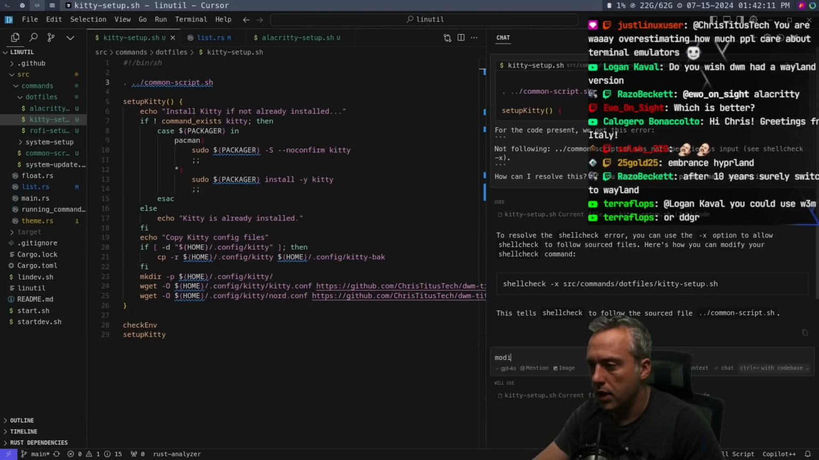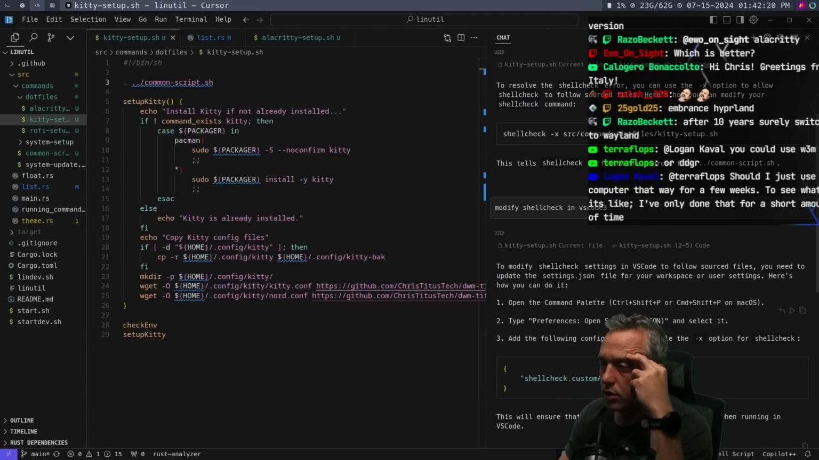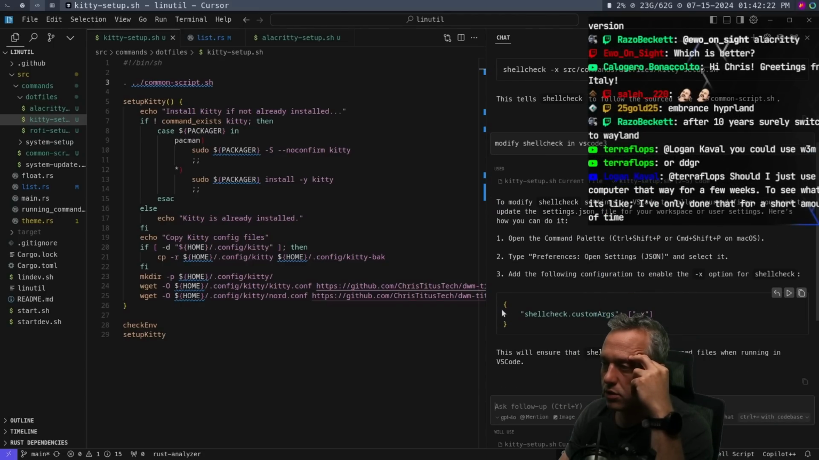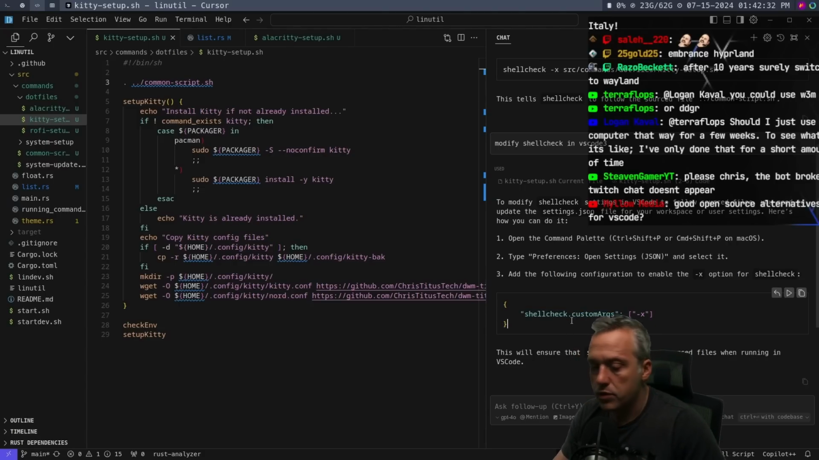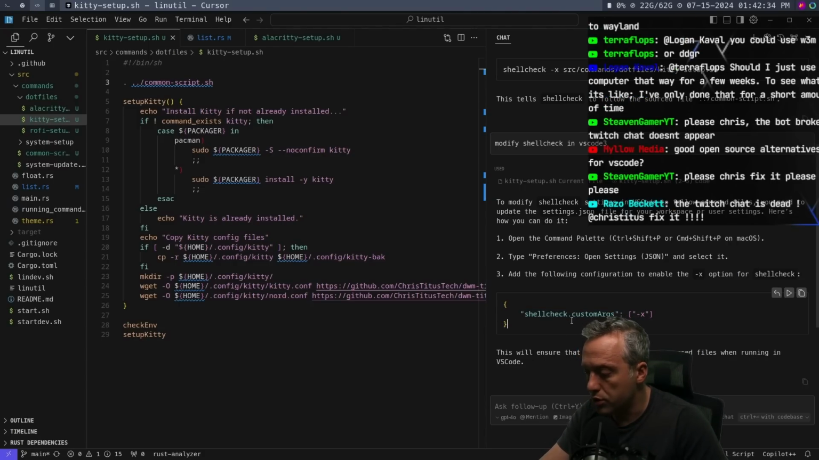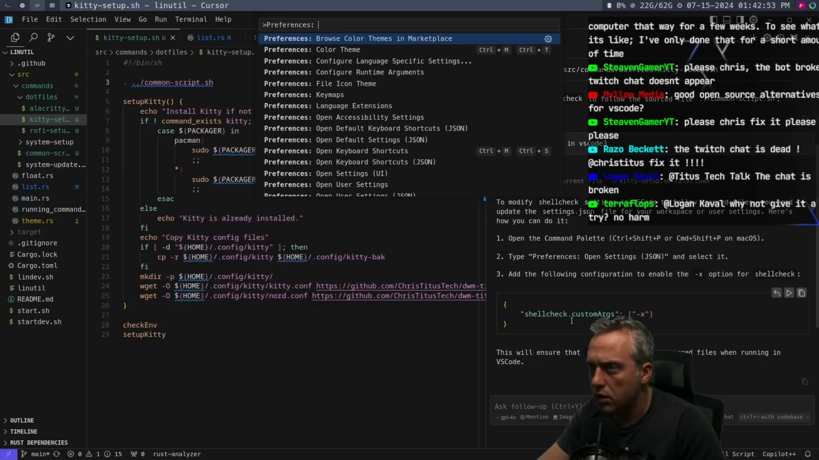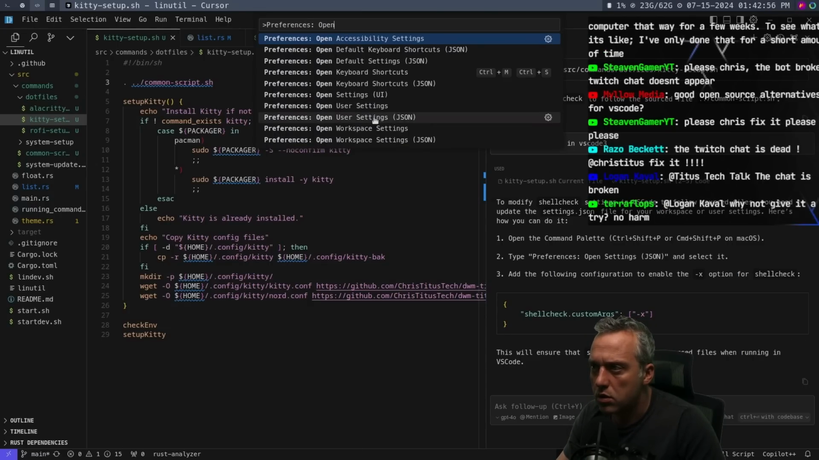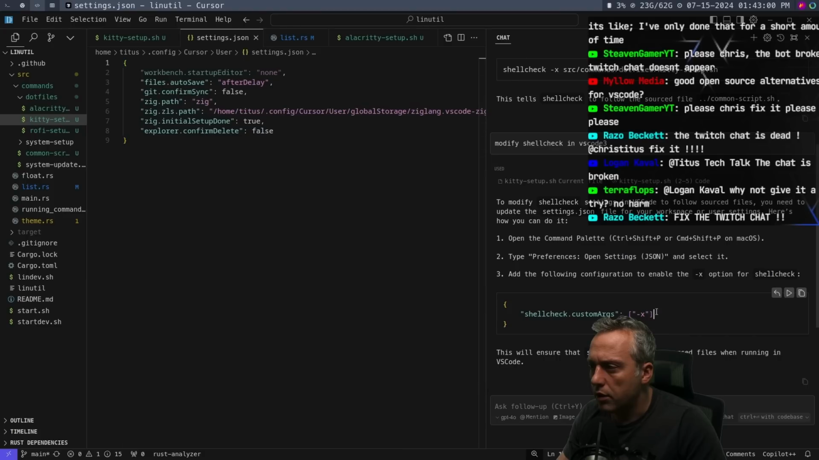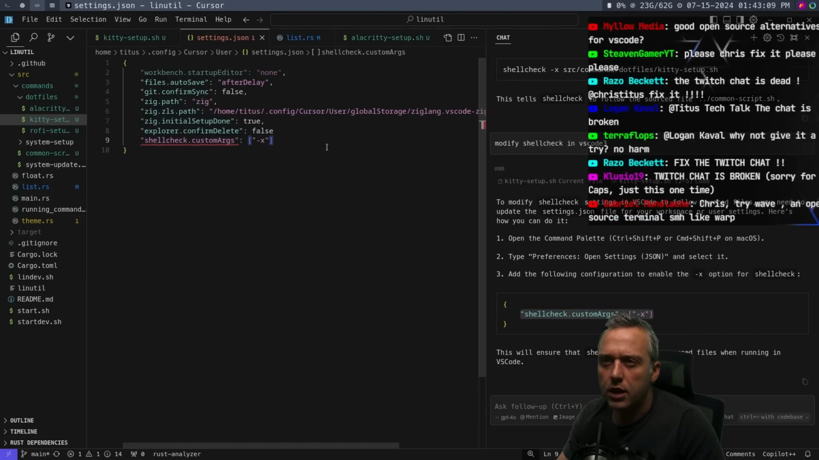Modify ShellCheck in VS Code. So we can just do Control-Shift-P, preferences, open JSON, and then go shellcheck args. All right, fine. So let's do Control-Shift-P, and then I think type preferences, and open settings, JSON. Perfect. I think we can just go shellcheck arguments in here. I wonder why lang is there.